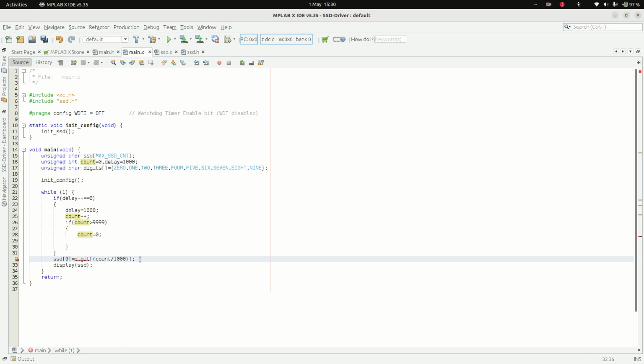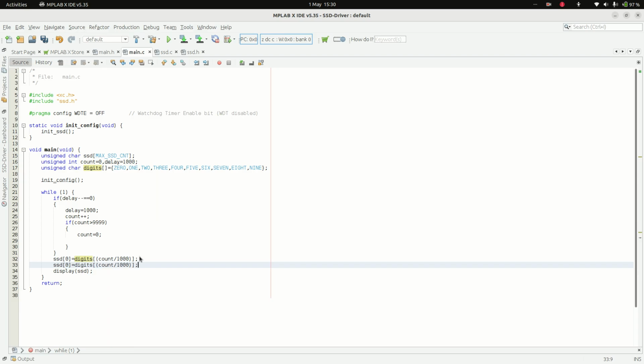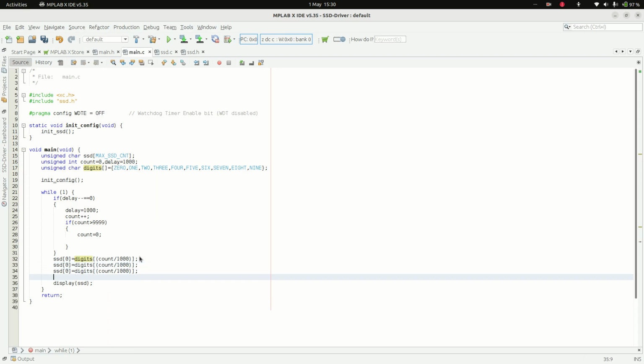Similarly, we need to write for the next. So here you can see it showing error digits. Okay, either write digit or digits. So here I am going to copy this and paste it here. So SSD of 1 means what? Digits of count modulo 1000, so that is divided by 100.